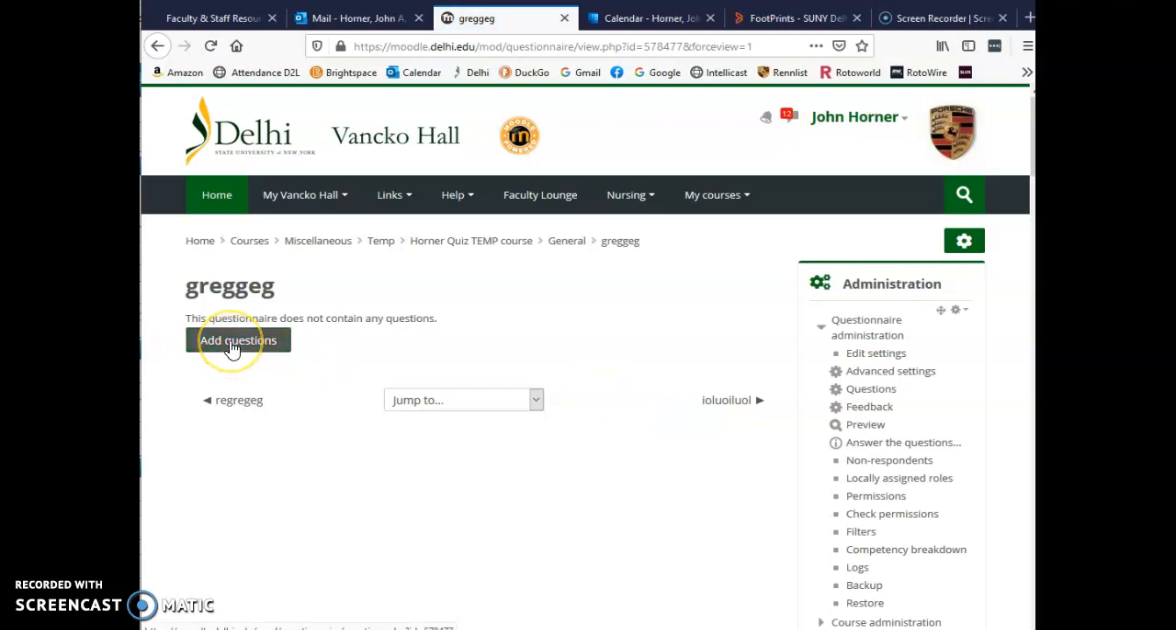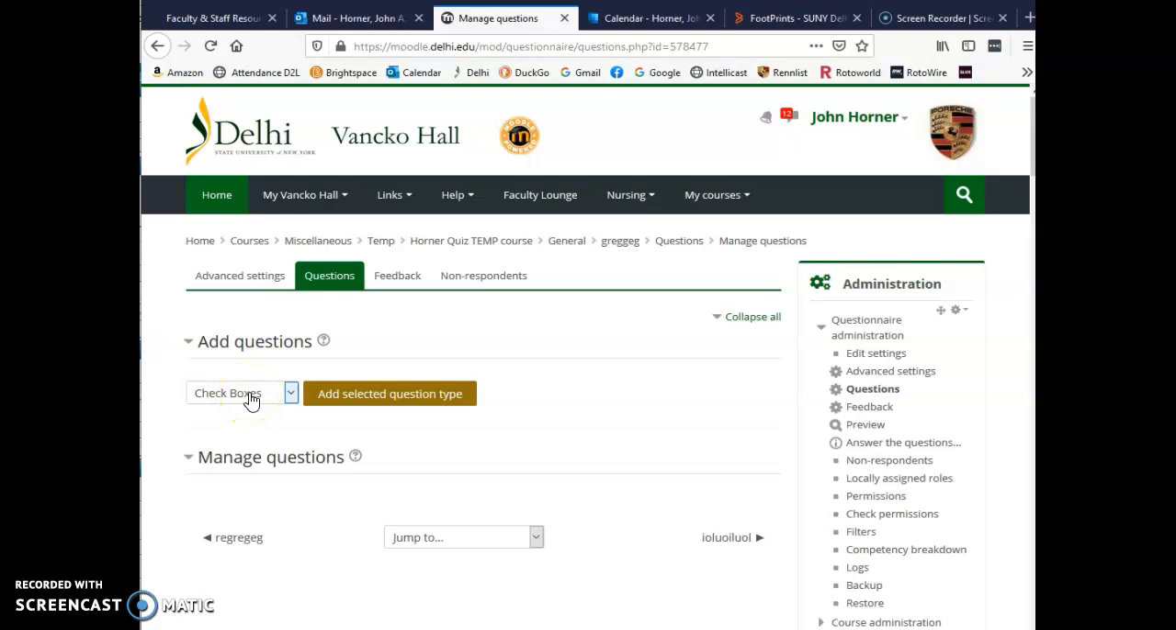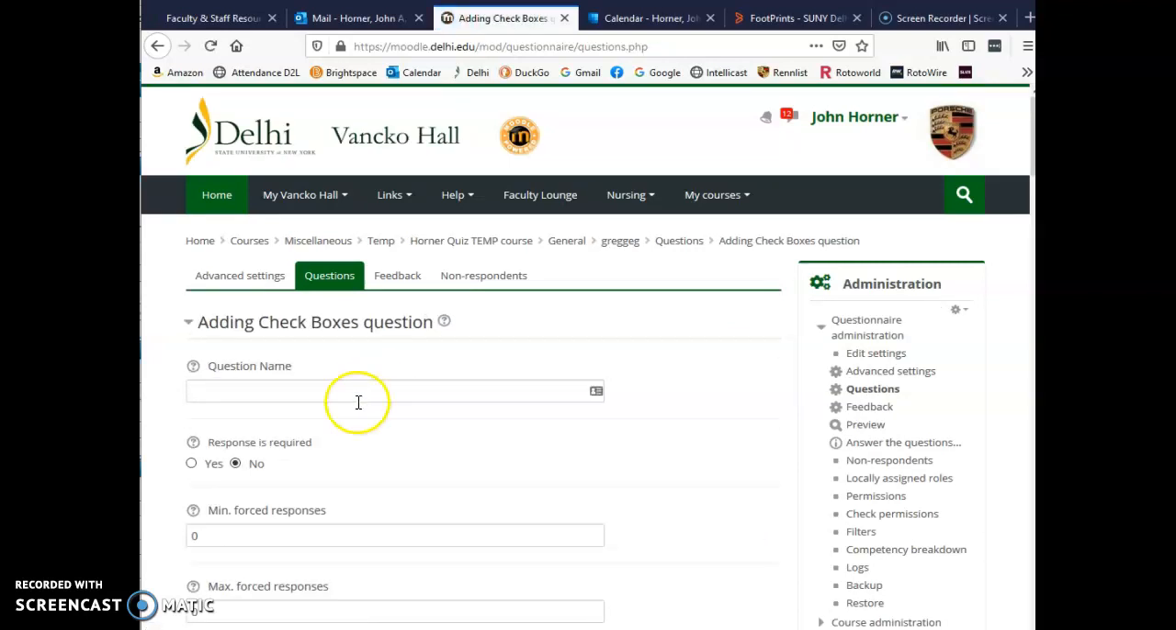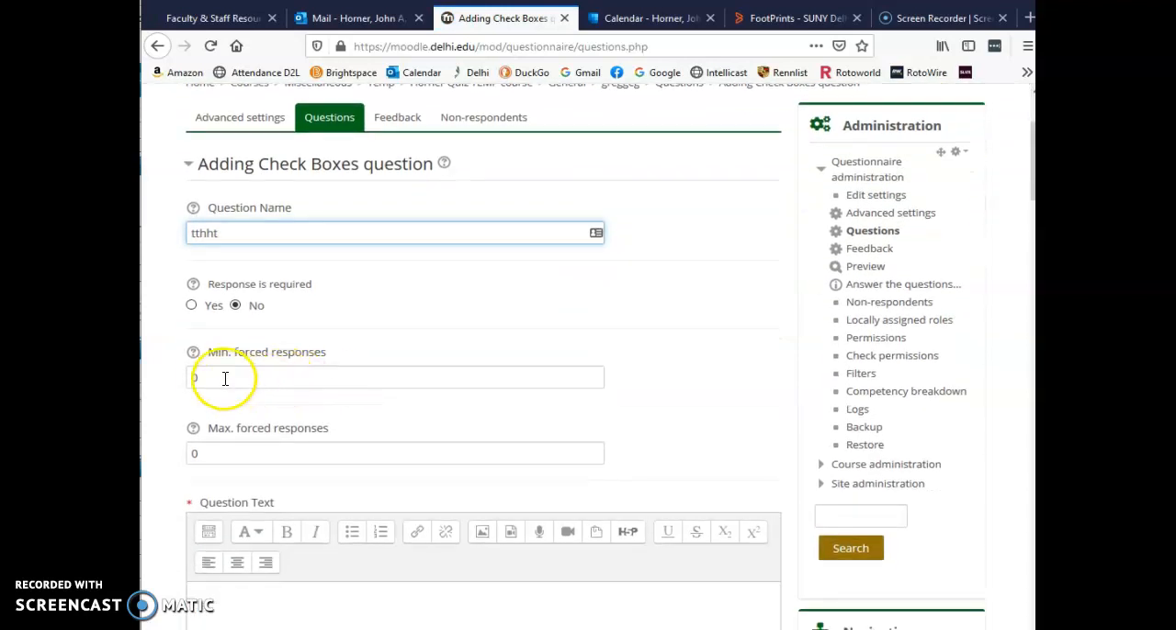If you're just asking them to vote for something, we're going to add a question. The simple one is just a checkbox. They choose what they want to do. And we're going to add this question. And here's the question name. And then we're going to say they have to do one answer.